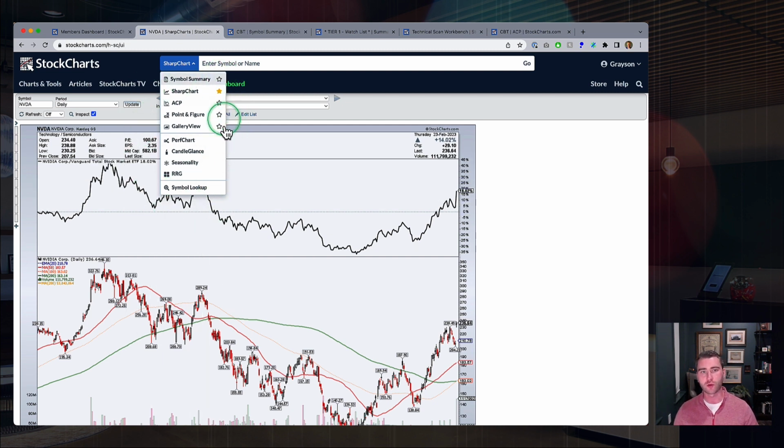You can even star the one that's going to be your favorite. So if you're an ACP user, you might want to star that. If you're a SharpCharts user, you might want to star that. If you fall in love with the symbol summary page after today's show, you might want to star that one. Anything that you star here on that device, your laptop, your tablet, your phone, they're all going to be different devices, so it's going to be device specific.